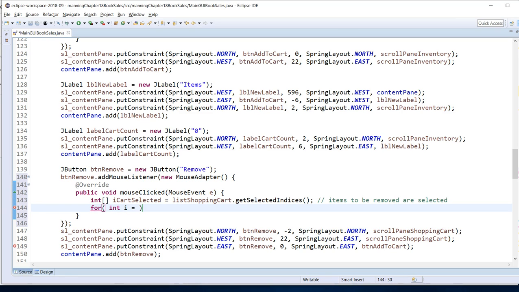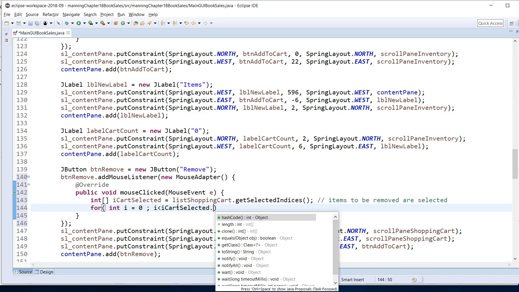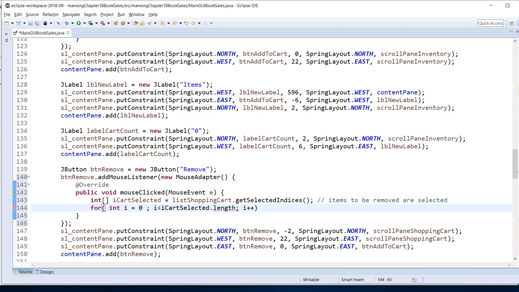So for int i equals, and we'll do it the normal way, and then you'll see why I want to do it a different way. Well, maybe this way will work. Let's try this. We'll count up from i equals 0, i is less than cart selected dot length. It's an array, so I don't have parentheses on there. i++.